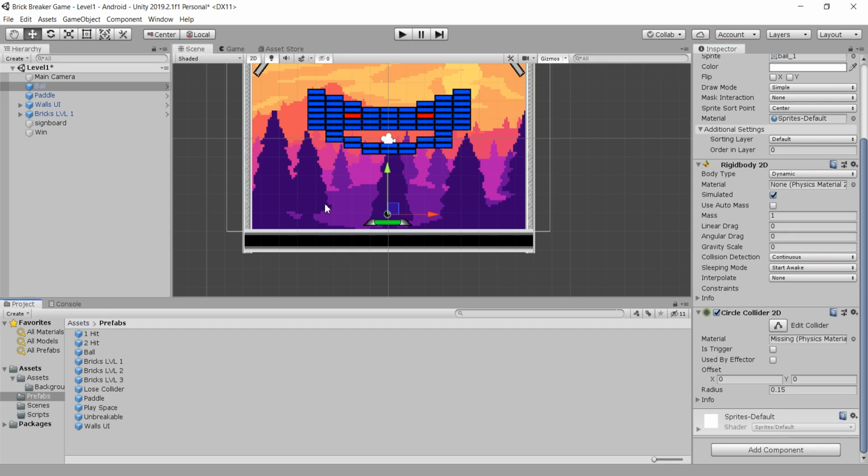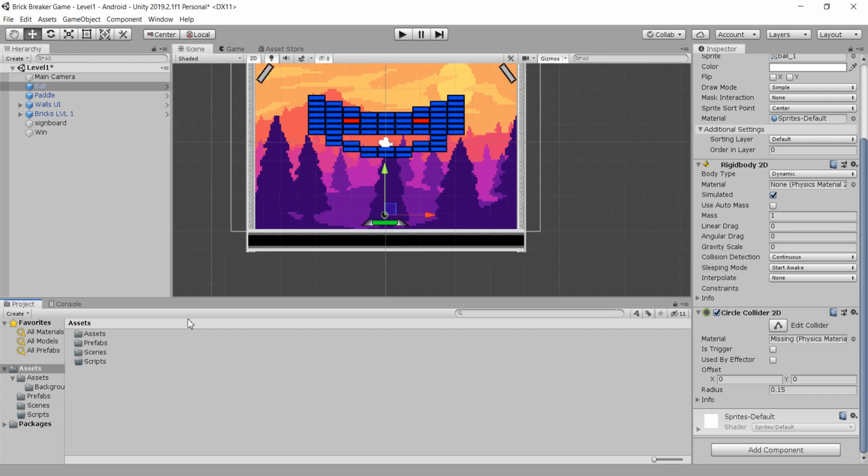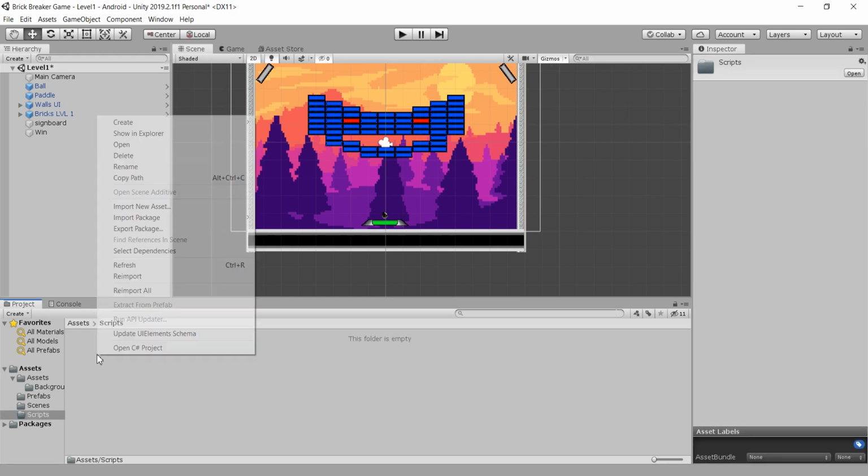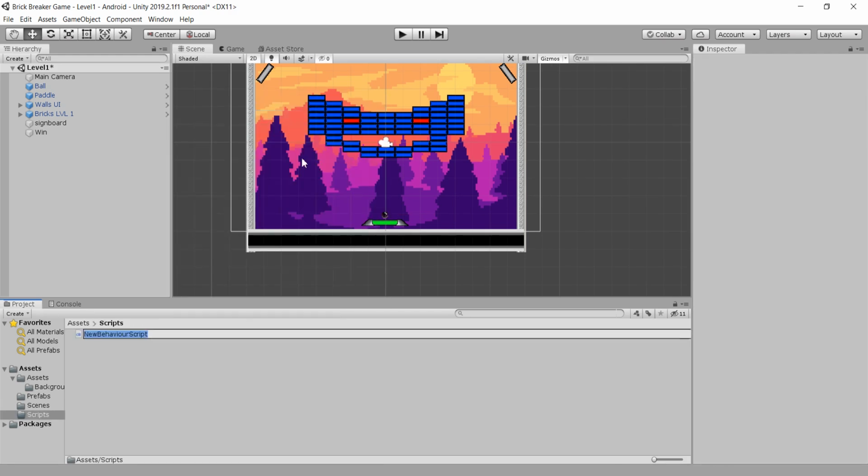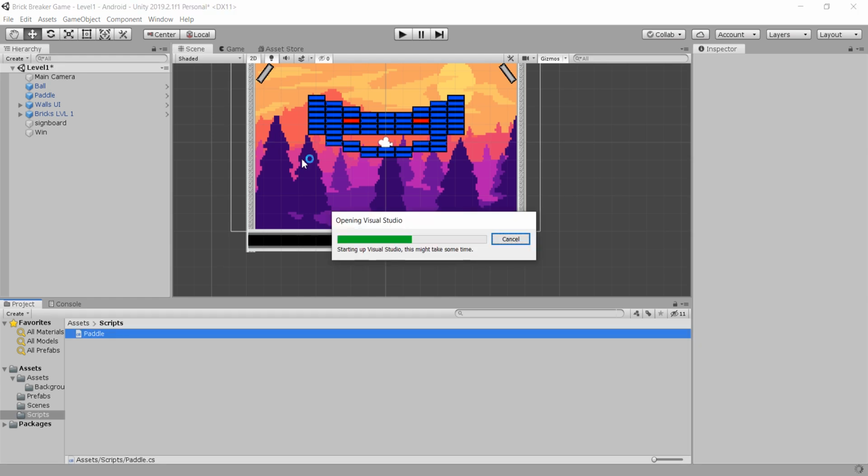Okay, now it is time for coding. So now we'll go here in our scripts folder that I also created, and create a new C# script, which is going to be Paddle. So the first thing that we need to code in this game is our paddle. And of course we will open it up in Visual Studio.